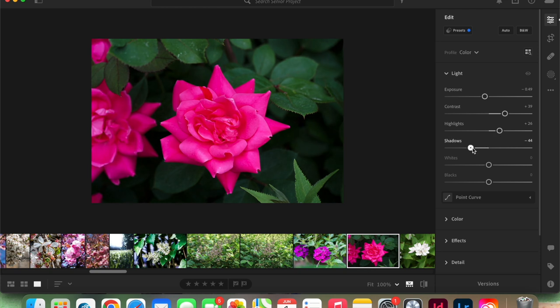My shadows, I like to bring my shadows down because again, like I said earlier, I really want to bring the focal point onto the subject of my photograph. So the shadows become darker, making the background darker, and your eyes are going to automatically be drawn straight at the flower. The whites, it really just depends on the picture itself.